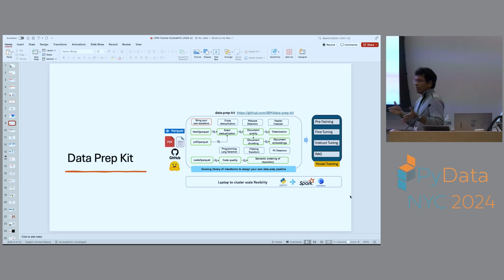So based on the size of your input data, you can make use of Ray or Spark to parallelize the process. Again, that is abstracted from the developer. So if you are using this, you don't need to understand Ray or Spark. You can just write a pure Python implementation, and the framework will take care of making it run on Ray or Spark.